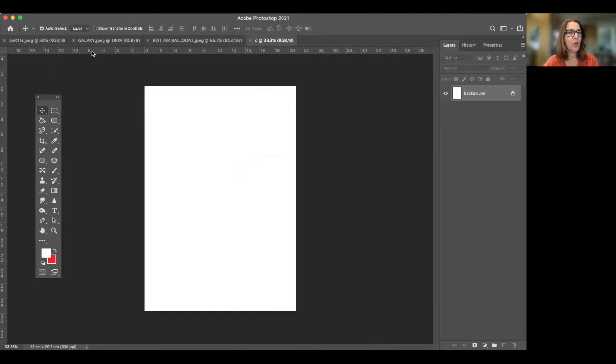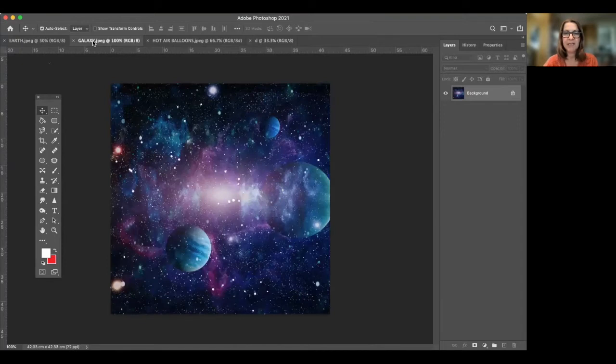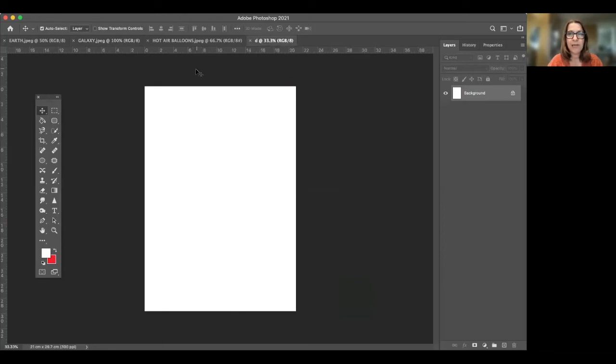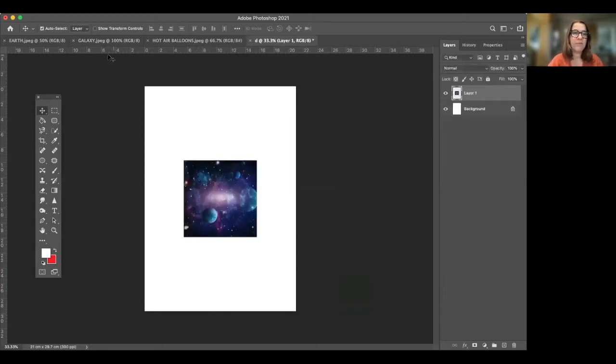Okay, so I think I'll start off with my galaxy. I could probably select this whole image and put it down. There's nothing I want to remove. So I'm going to go Command A or Control A, which means select all, okay? And then I'm going to go Command C or Control C to copy it. And then up here, I'm going to go back to my blank document, and I'm going to click Command or Control V. Okay, Control if you have a PC.